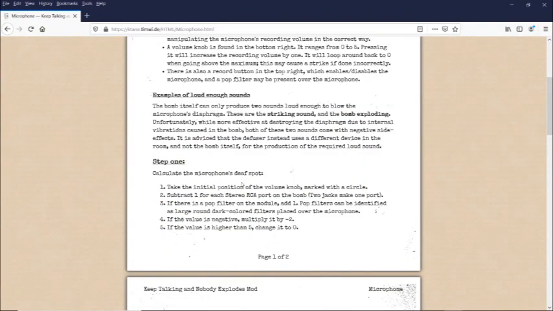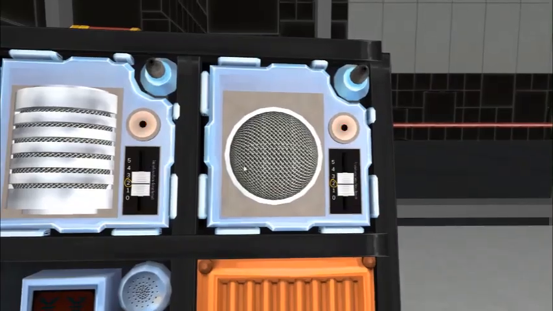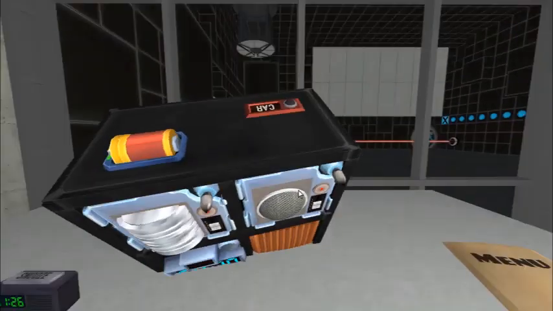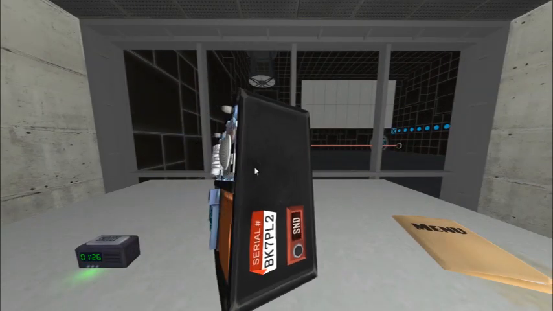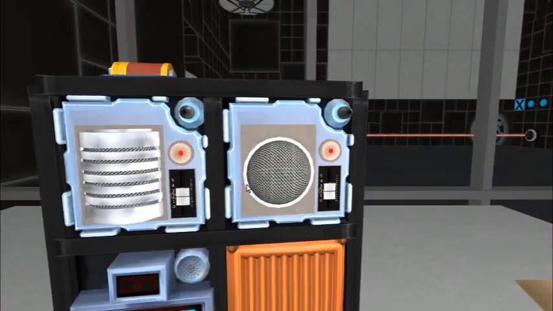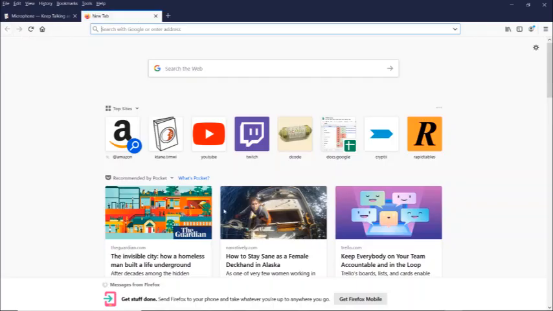So with this module, first we want to calculate the depth spot, which we're going to take the initial volume of the bomb, so that is the one marked with a circle, so the 2, and we're going to subtract 1 for each RCA on the bomb, so that is going to be 0, so we still have 2. If there's a pop filter, then we're going to add 1.